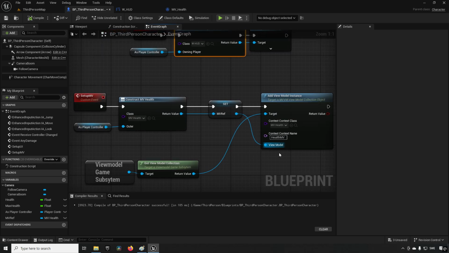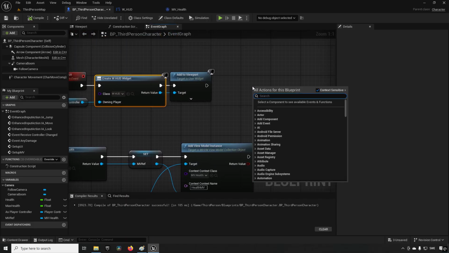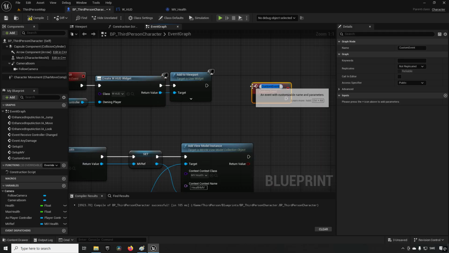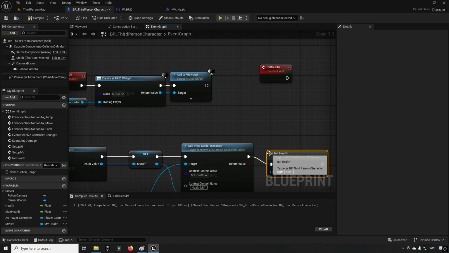After having set up the MV here, we might want to set up some initial values. So let's just create a custom event to do that, and we can call this just init health or something like that. And we'll call this one after we have set up the model view. So init health, because then we know that it's actually done and ready.